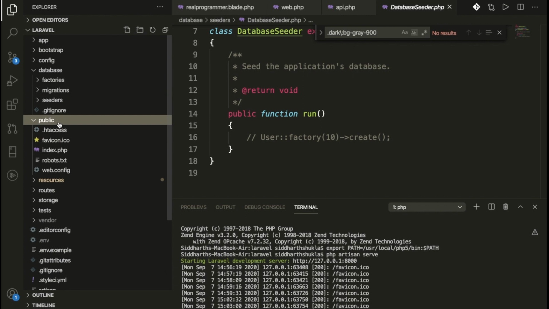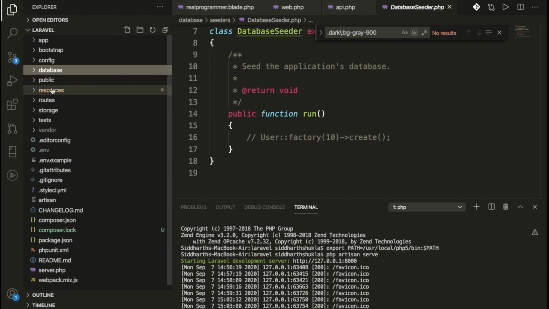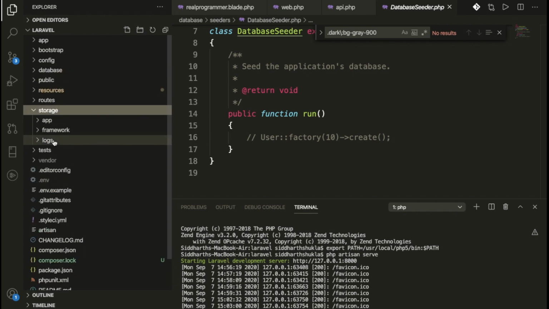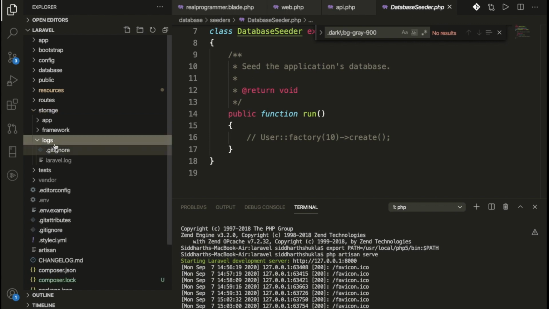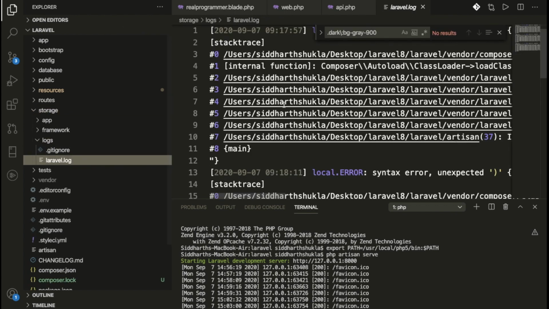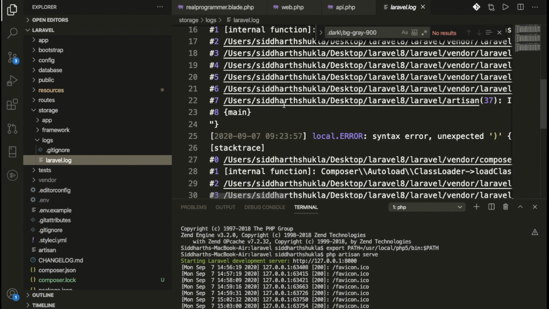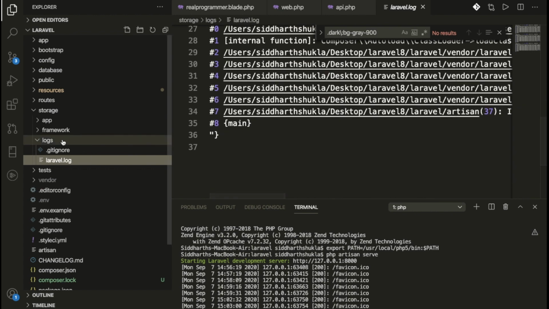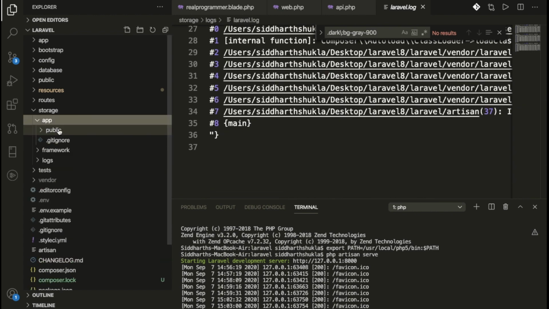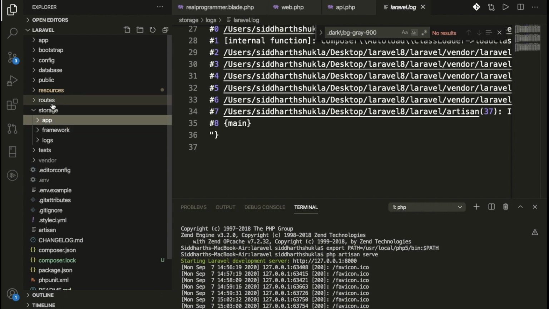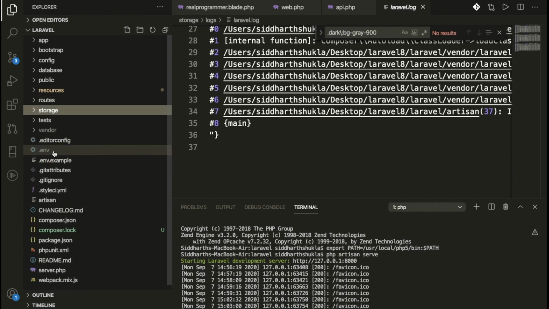And the public folder is there by default in Laravel. In the storage folder, basically your log files are present. You can check here, we have the log files of whatever I have done. So this is the log file, and app.php is a default folder inside the storage.